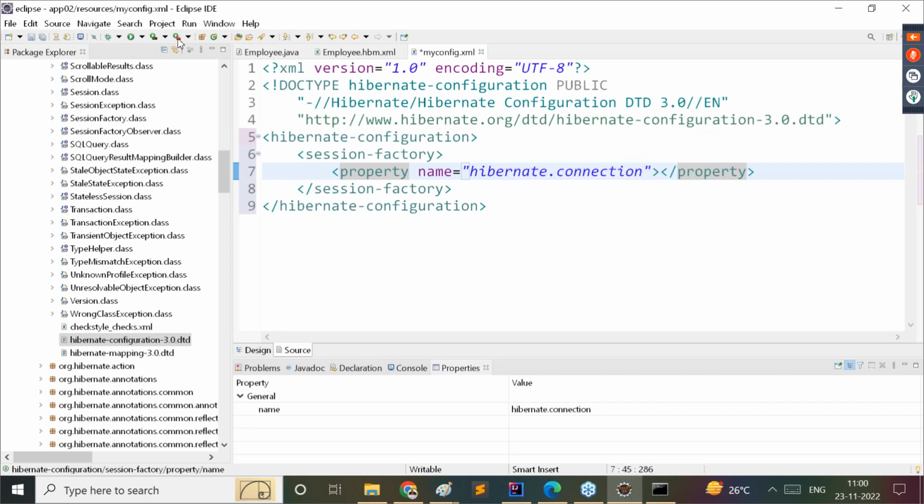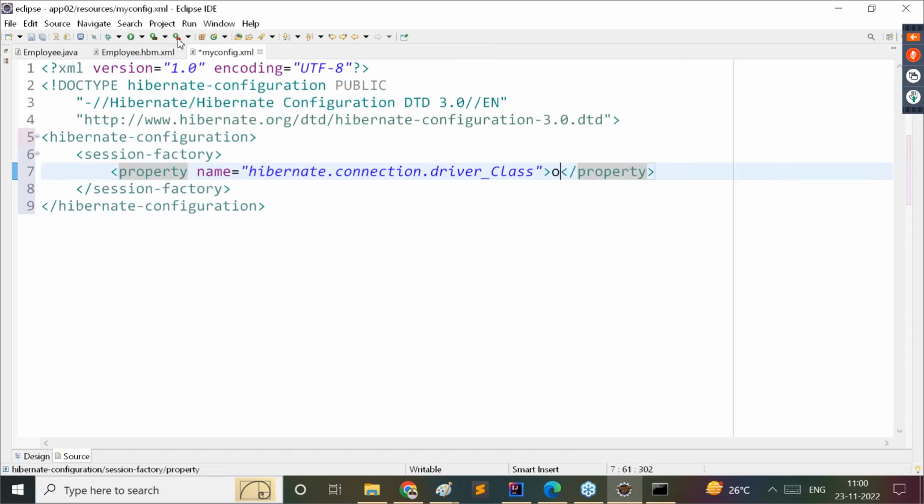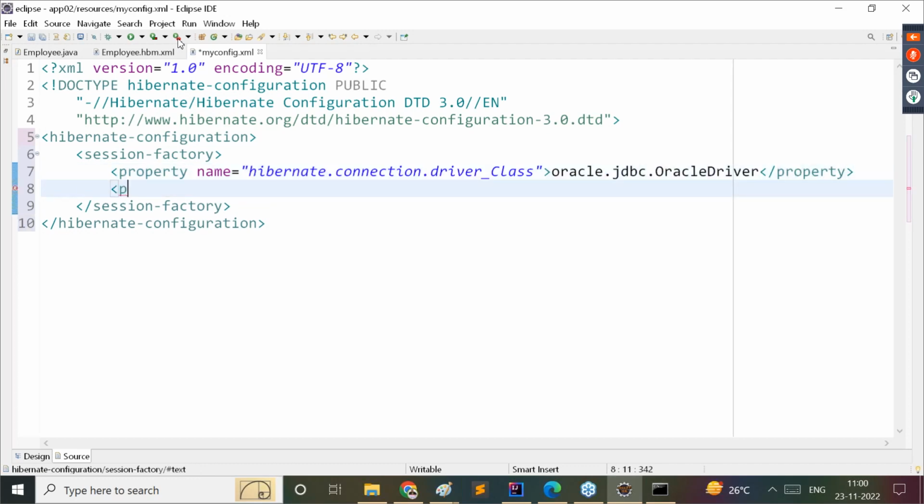hibernate.connection.driver_class. What's the driver class name here? We have to provide oracle.jdbc.OracleDriver that we have to provide. Next one is property name is equal to hibernate.connection.url. Hibernate.connection.url that we have to provide. Now what is that URL here?